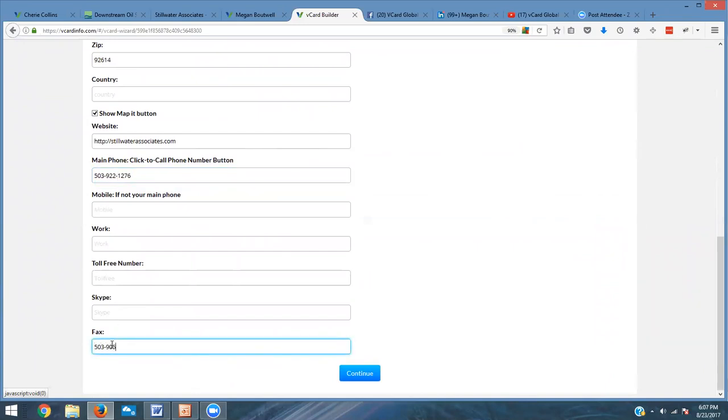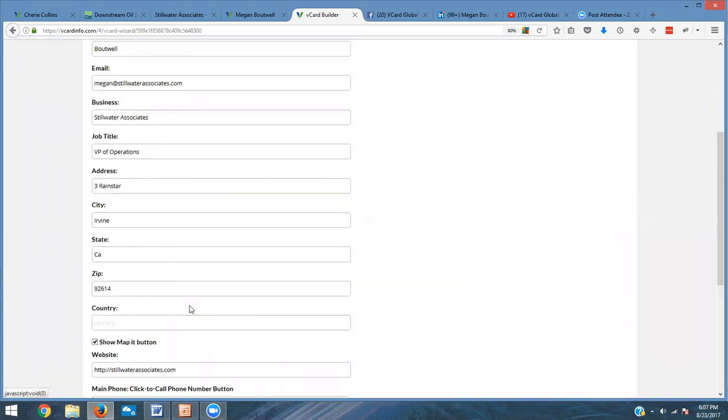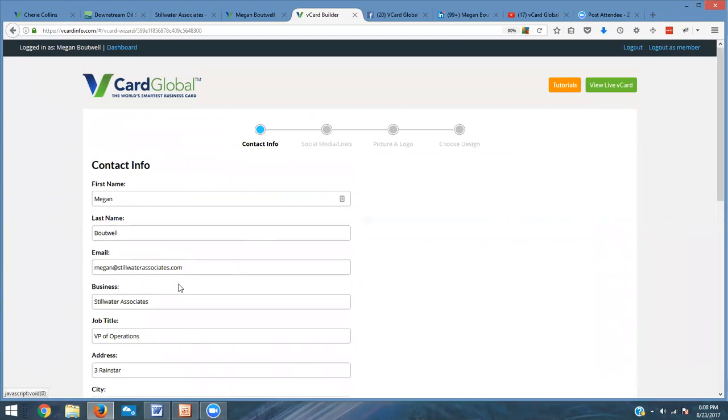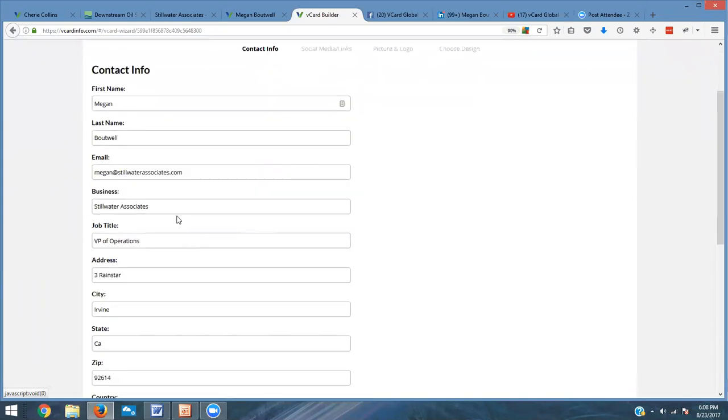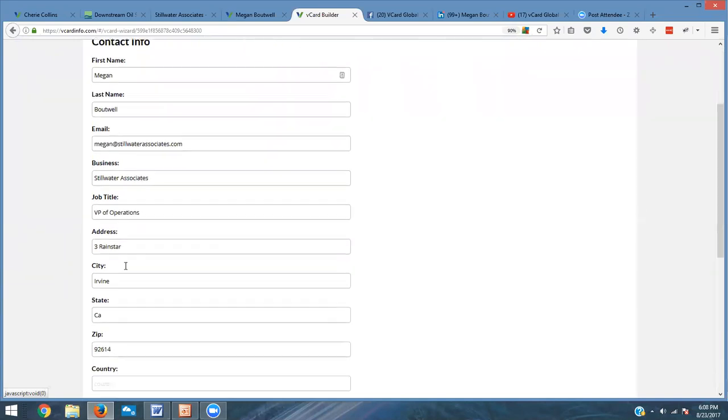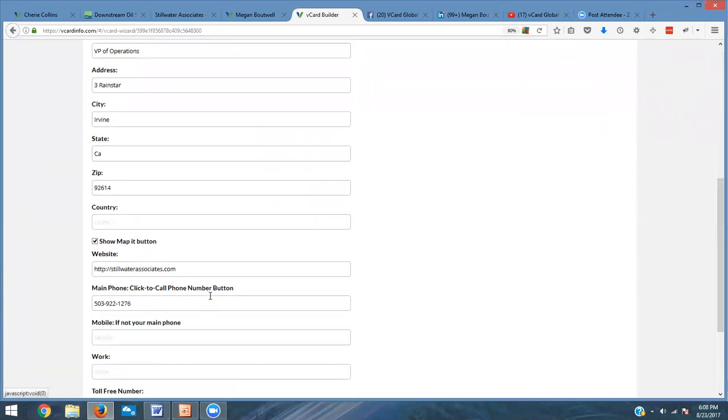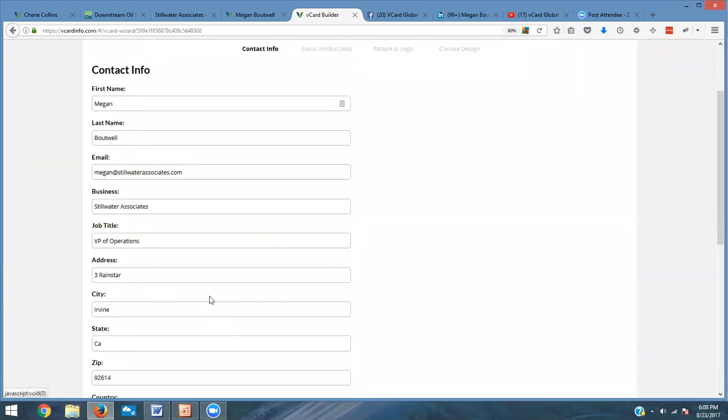And again, one of the great things about vCard is I always tell people vCard is for life. vCard will follow you wherever you go. So if Megan, she should have it under her name, it's megan.vcardinfo.com. If Megan, for some reason, moves, okay, she's no longer working for Stillwater Associates, she can keep her vCard. All she has to do is update this information with her latest address, with her latest phone number. No matter, whoever has her vCard will always have her latest contact info.